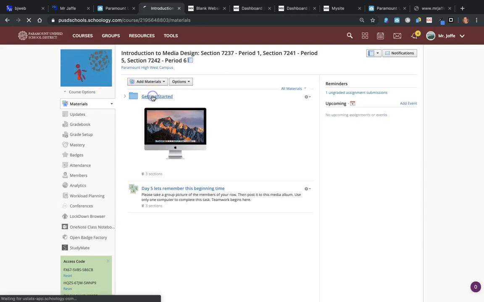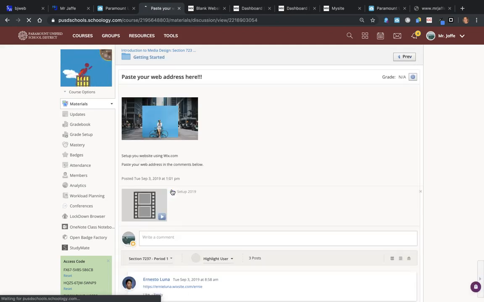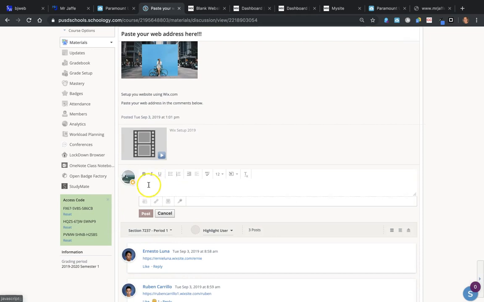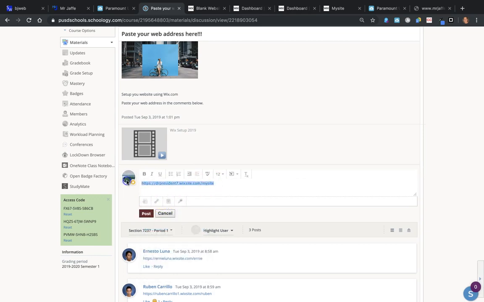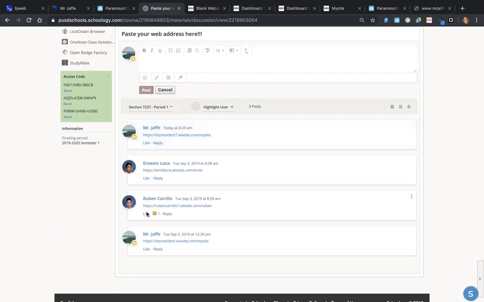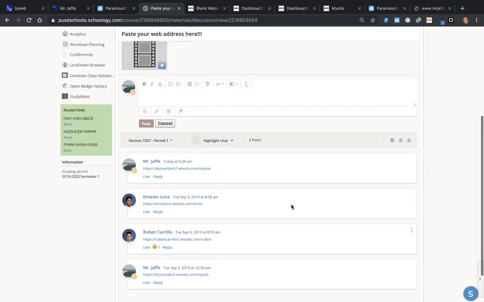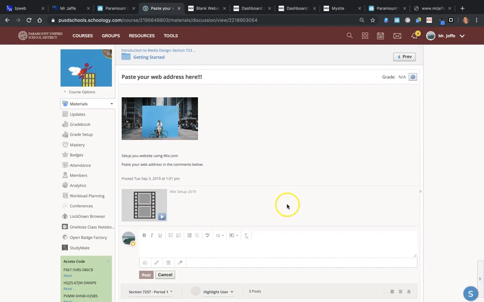I'm going to go to getting started. Paste your web address here. I'm going to click paste. It's a discussion. So I'm going to click in here to put my own discussion in. And I'm either going to right click and paste, or I could do a Command V to paste, Command V as in Victor, and post it. Okay, like Ernesto and Ruben did. Good job, guys. All right, so you have that then completes the task of getting your website set up.